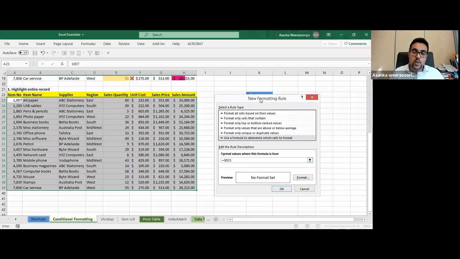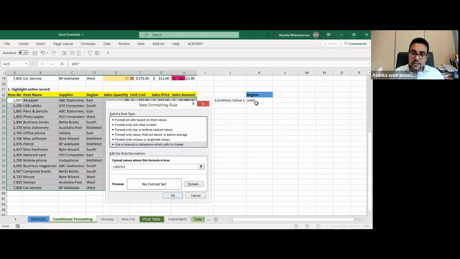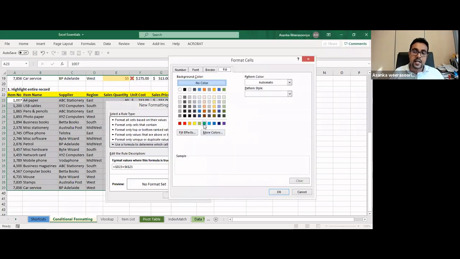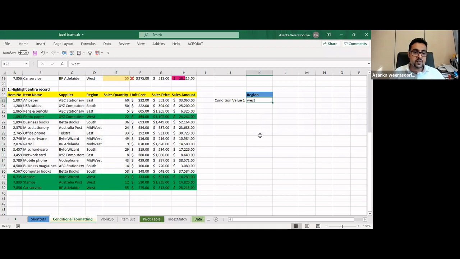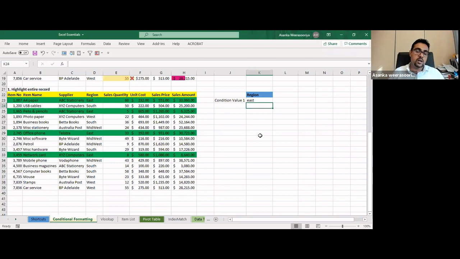This should be equal to our condition. What is the condition? This is the condition. That cell should equal this condition. Then click on Format and apply any preferred color and format. Then click on OK. Actually, this is not case sensitive. If I type east like this, it works. All cells with region east highlight the entire row. It's okay.